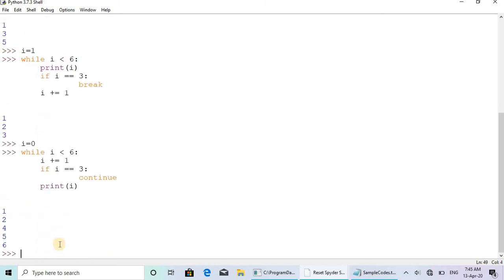You can see here 1, 2 printed, but 3 not printed. Okay, while this condition satisfies, it continues the loop to check the next condition. At that time I becomes 4, I is less than 6, and I incremented, I becomes 4, and then again check for I equal to 3. I is not equal to 3 at that time, that is, I becomes 4. So this part will not work, and print I. 4 will print. Okay, 4, 5 and 6 printed here.